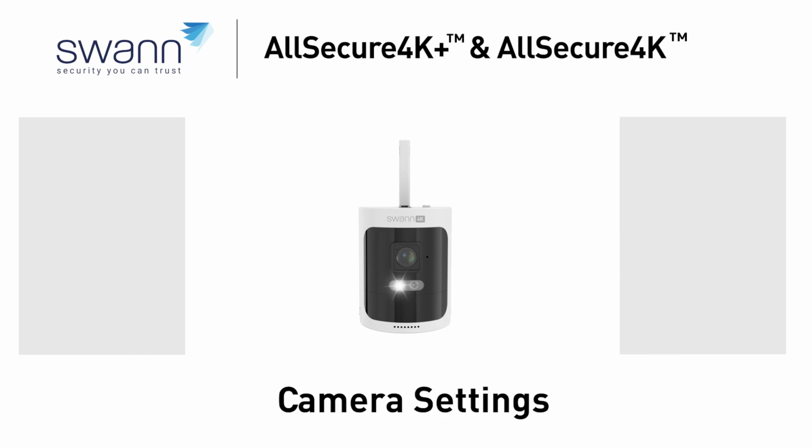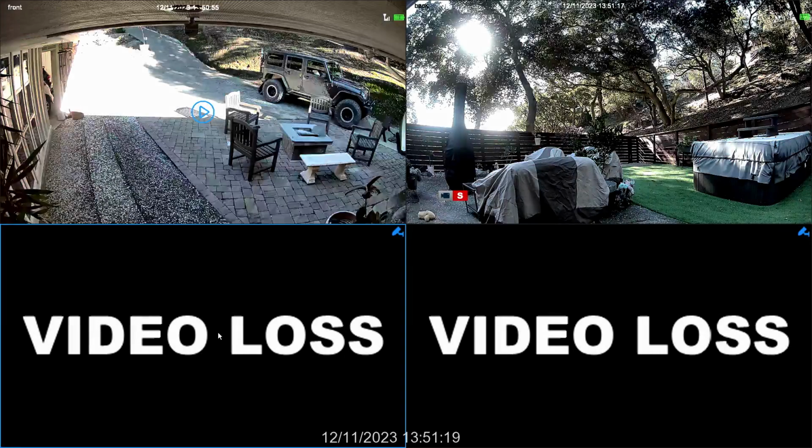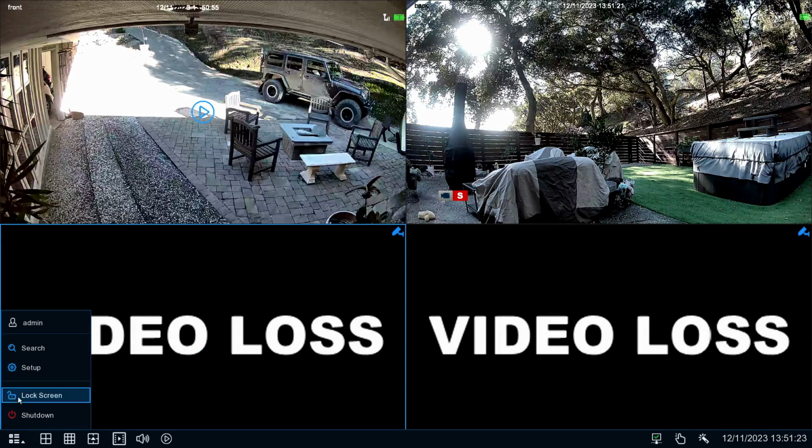In this video, we will show you how to change the settings for your cameras with warning lights and sirens. There are available settings on the NVR and the Swann security app. On the NVR, right-click on the live view screen and enter the menu.